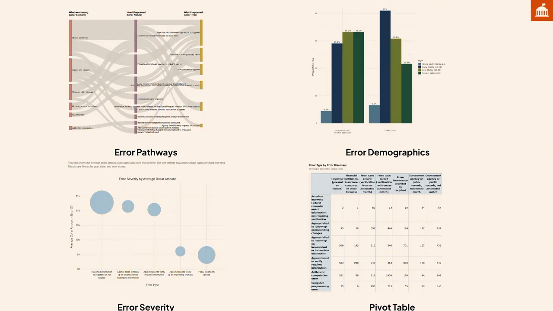And then error severity. It allows for ranking error categories based on dollar impact or frequency of occurrence, so you can target specific fixes with the biggest payoff. And lastly, pivot table. It allows you to generate a customizable tabular summary that you can slice, export, or drop straight into the corrective action memo.